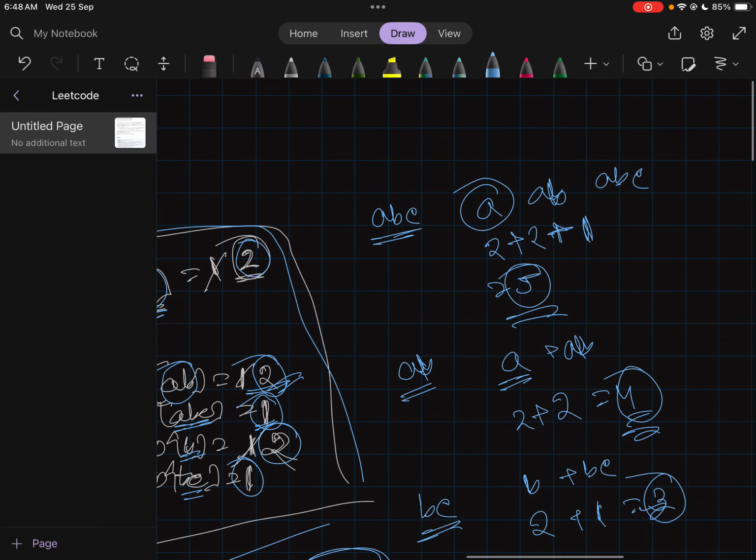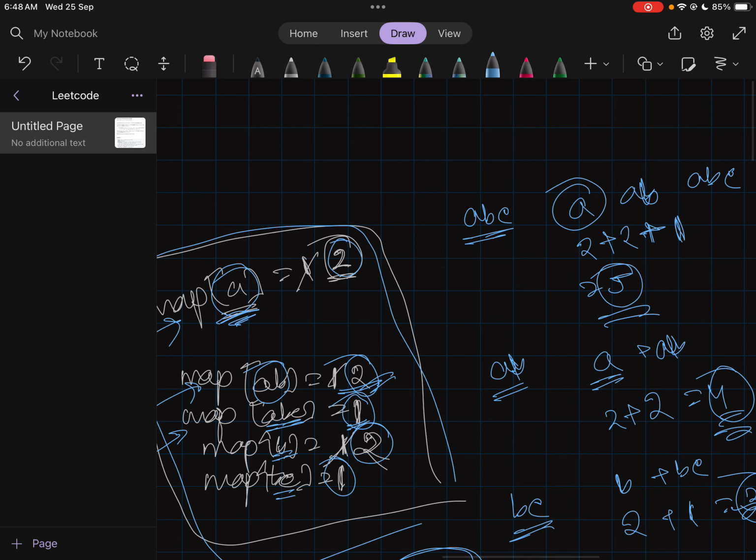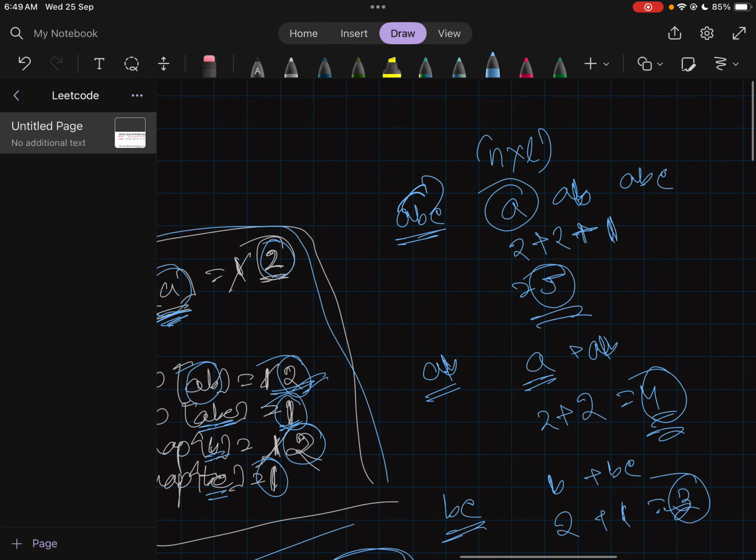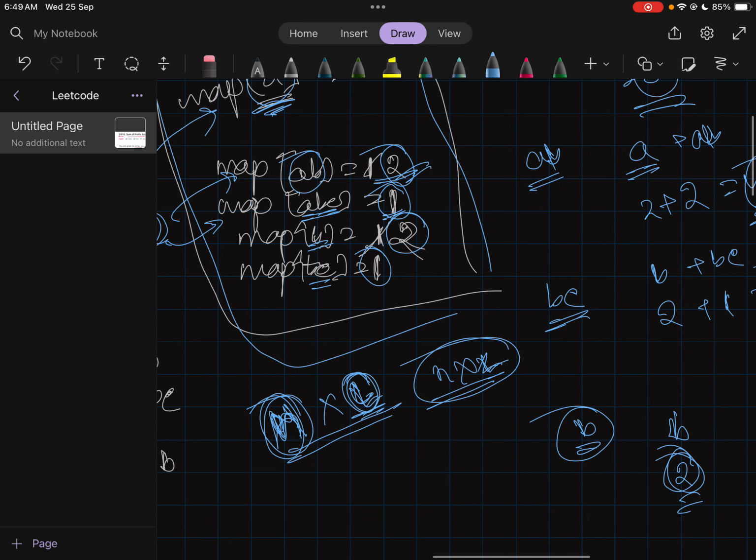And again we are traversing the input array, then again we are generating each prefix. So here also the time complexity will be n cross L, right? But what is the space complexity here?